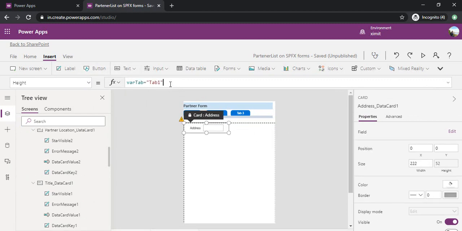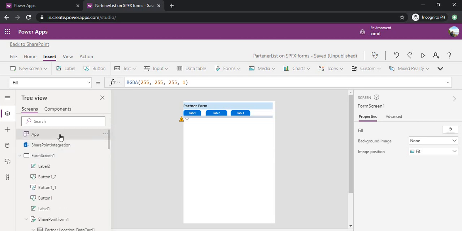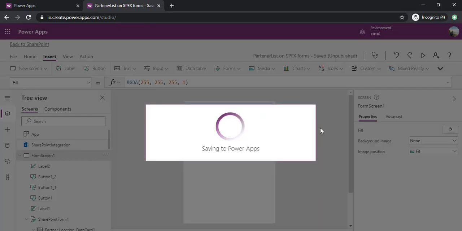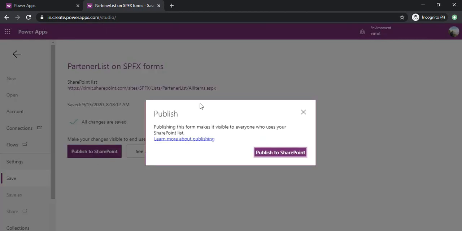And under this wrap tab, why is it not hidden? Because by mistake we set that for height, but we need to do that for visibility. Right, so right now you can see all the tabs are having nothing. And why is that so? Because by default this variable is not set up, and as I did in the starting session, we set the variable tab as tab 1 by default. So now you can save it, and now you go to the publish to SharePoint.